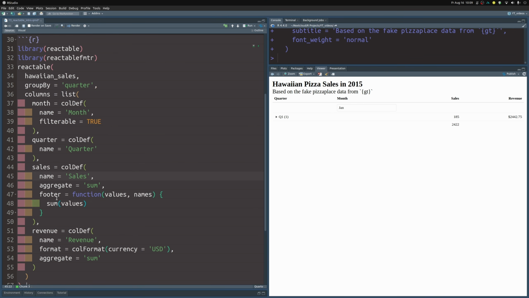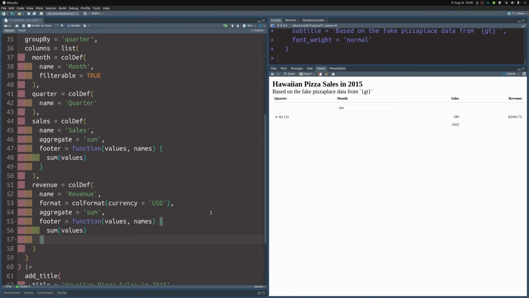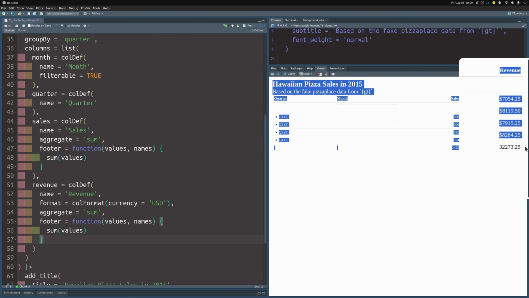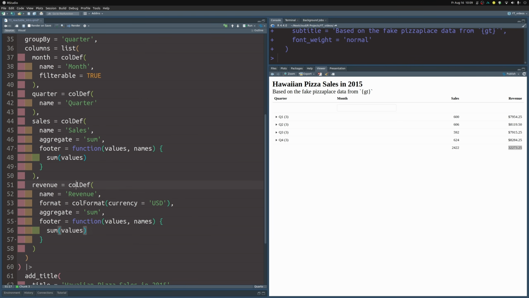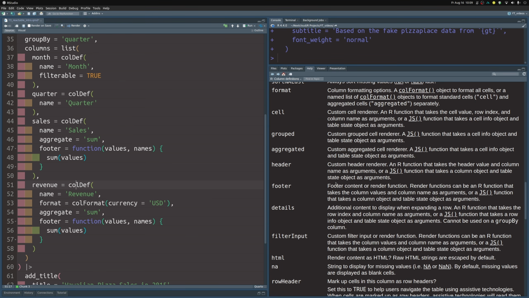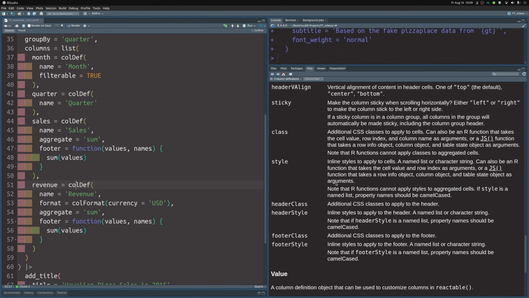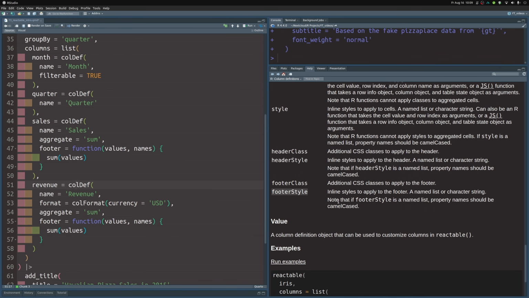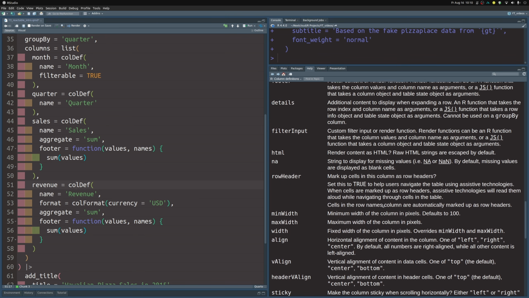So to demonstrate this, let us first make sure that our revenue column also has this footer. So that's nice. But unfortunately, this doesn't show dollar amounts. So we do need to check out if there's something we can do about the footer. And if we scroll down here, we do see that there's a footer style as well. But this really is only related to style in terms of font, color, and so on. So this doesn't seem to help us.